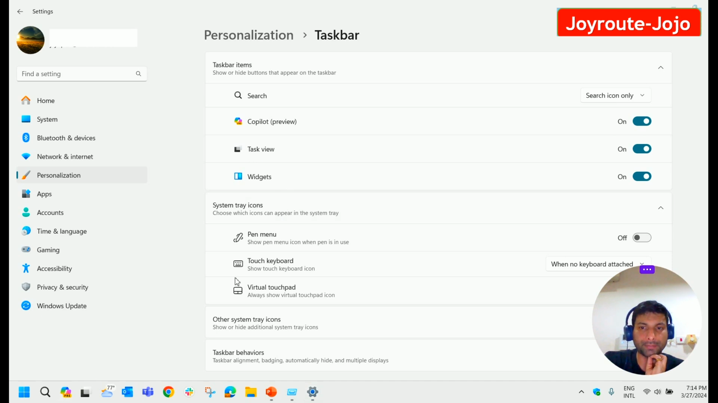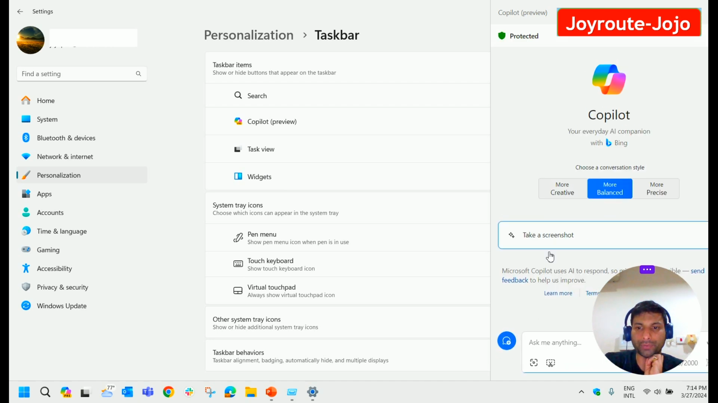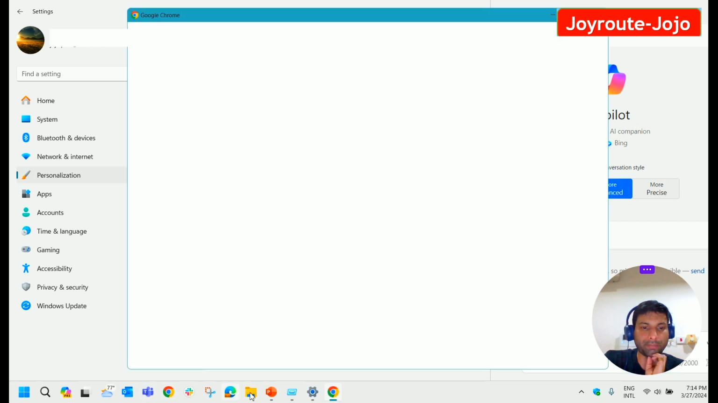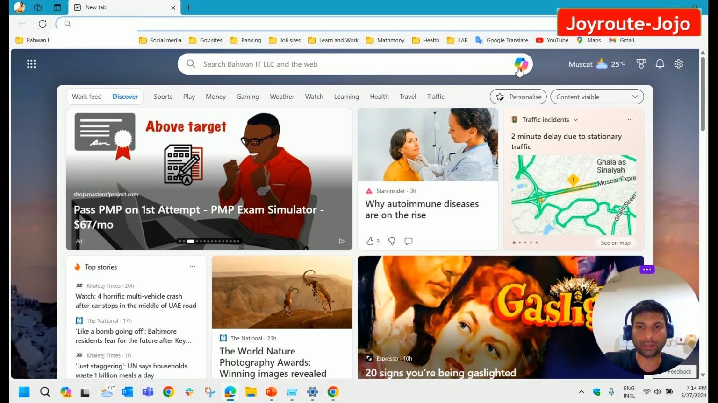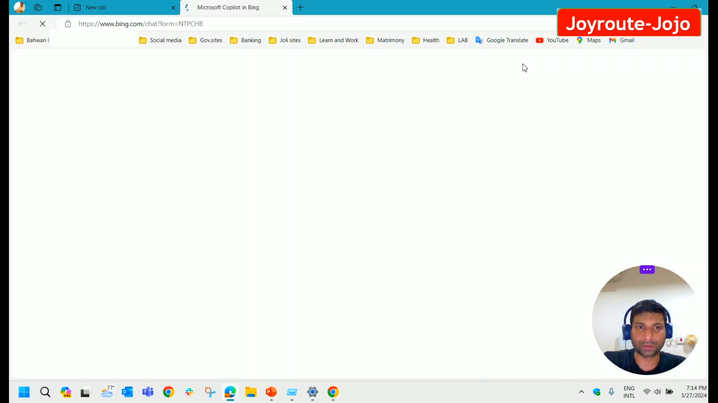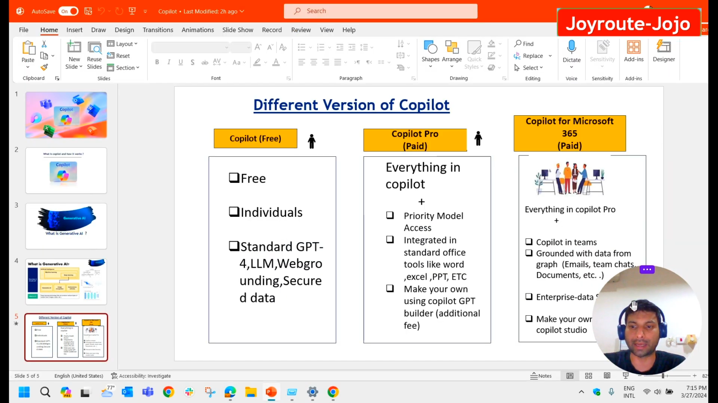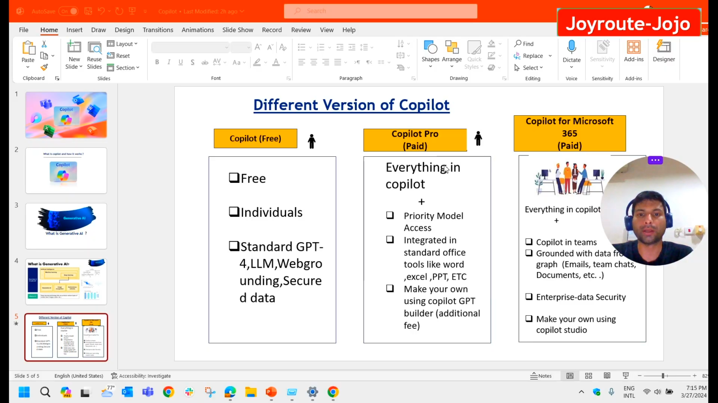I can click on that, and a chatbot will appear here in Windows itself. Now if you go to the browser, it automatically displays here. You click on that, you get the same Copilot in the Edge browser. So this is the look and feel of free Copilot in Windows 11 and in the Edge browser.